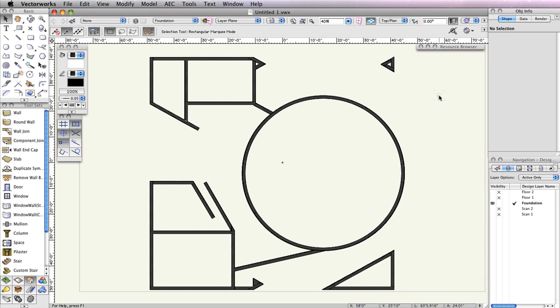The walls we've created for the foundation will be in the same place for the footing, but we'll need to use a different wall style. To begin, let's create the wall style needed for the footing.